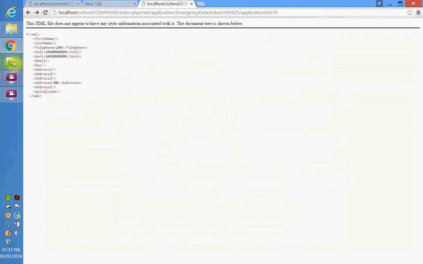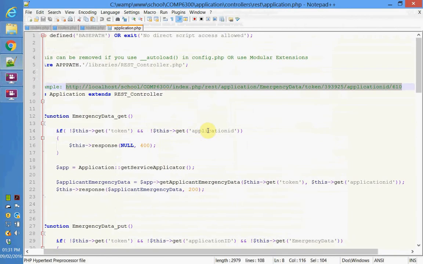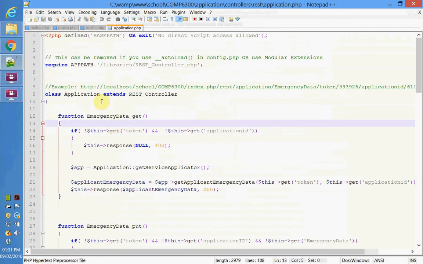So just note that. Now, let's go back to the code for a minute. Notice that in the code we start by saying application extends. Notice that application here is a capital A, right?